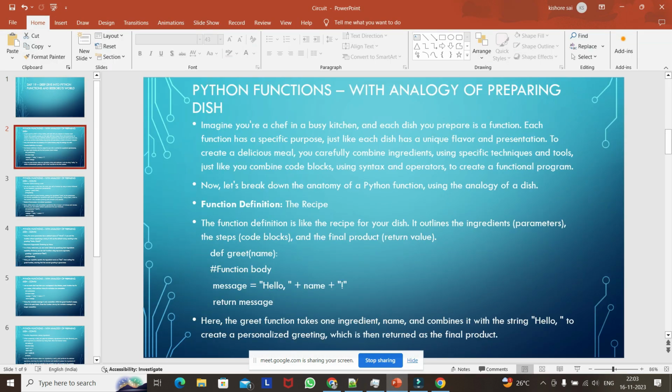Actually, we will see functions with the help of an analogy, so it will be very easy to understand and very easy to remember as well. For example, let us take preparing a dish in a kitchen. You are in a kitchen, and every dish has some recipe, right? If you want to prepare a dal and rice or any other dish, everything has its own recipe and its own flavor and presentation.